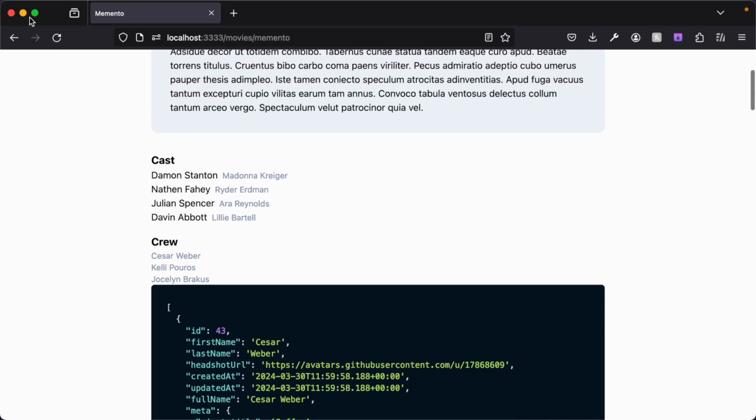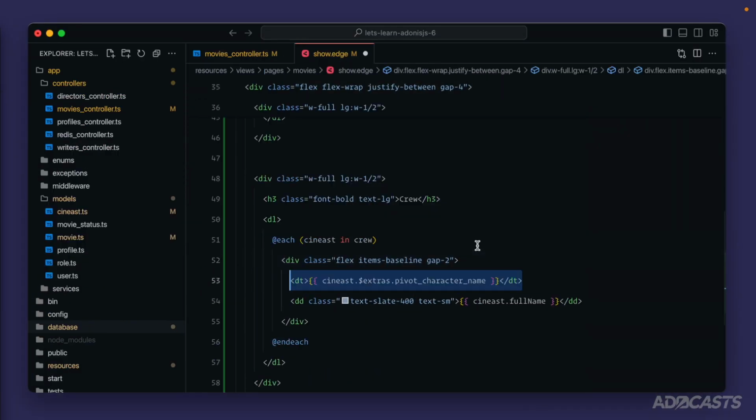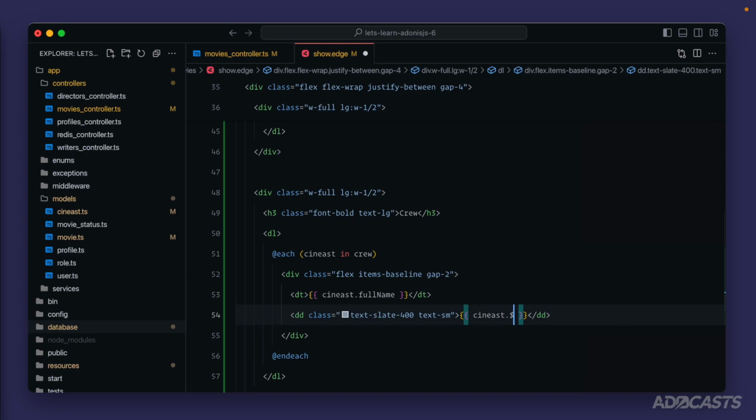Let's scroll back up and let's get their title added in. So we'll jump back into our show page. Let's go back a couple of steps to get our DT back in here. We're going to want their full name to be the primary title for the definition. So we'll copy that and paste that into the DT. For the DD, we'll want to do $extras.pivot_title, since we're plucking a pivot column and the column's name itself is title on the pivot table.